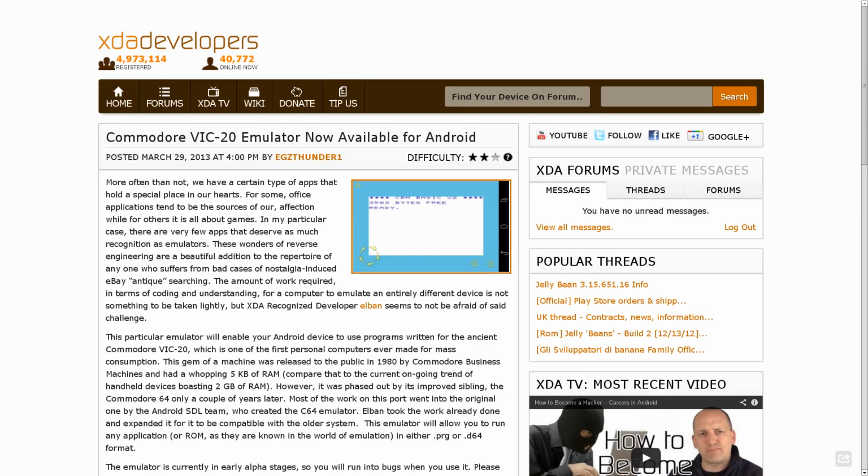But if you, like me, have never been able to get your hands on a Commodore VIC-20, now you sort of can. XDA recognized developer Elban has taken the work of the Android SDL team and Sergey Pylypenko, I'm going to do that one terribly, and he's managed to build on top of that into the VIC-20 Emulator and got it running on top of Android. So if you've ever wanted to run some of those old VIC-20 games or applications, now you might be able to. Just go ahead and give it a shot on your device.